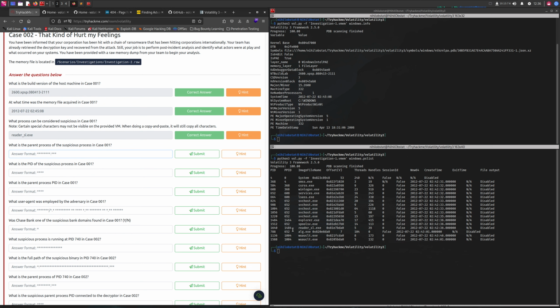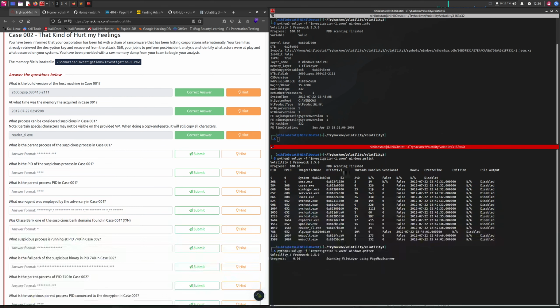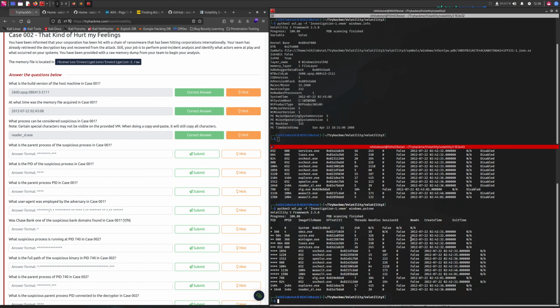Now, as for the parent process, we can find that right with this command. We're going to be using pstree. So again, we're only changing the last part right here to get our plugin. It's that simple. I love Volatility. All right.